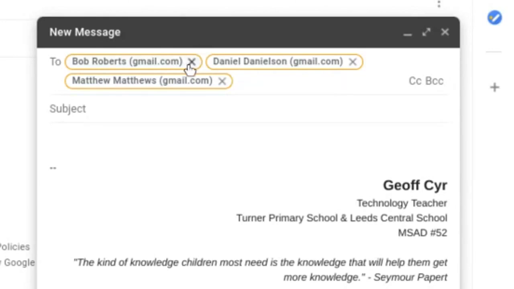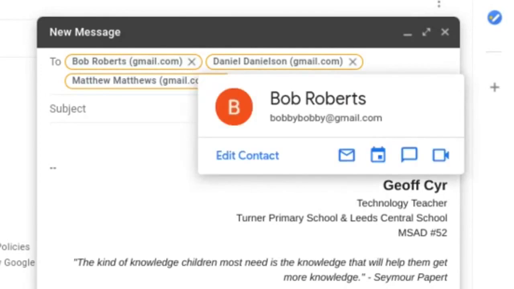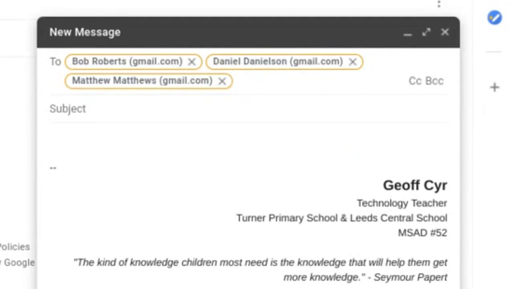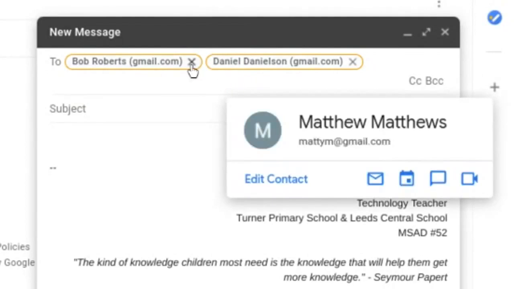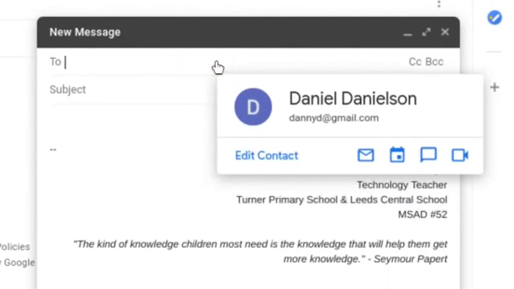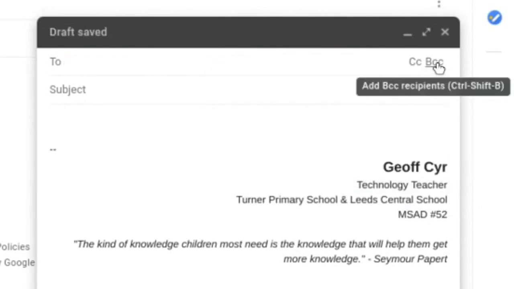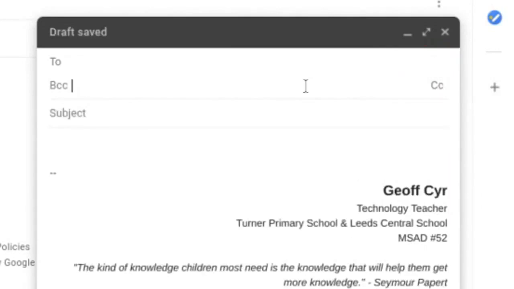Now, one thing to consider when you're sending an email is you may not necessarily want all of your parents to see each other's email addresses. And I'm sure some of your parents don't want to see those other email addresses. So one thing you can do instead, I'm going to get rid of these, is you can use BCC instead, which is blind carbon copy.